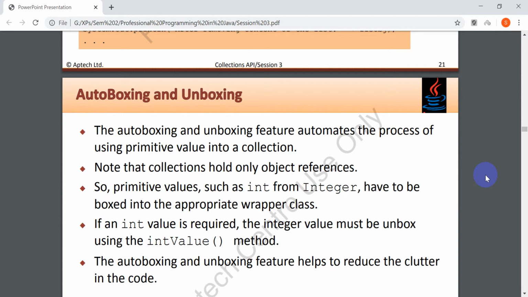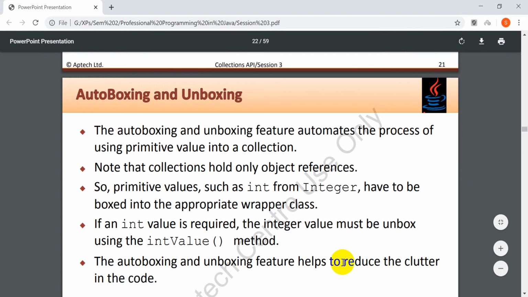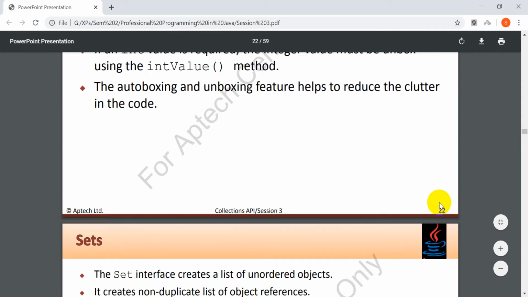Then we have auto boxing and unboxing. The auto boxing and unboxing feature automates the process of using primitive values in a collection. Note that collections hold only references, so primitive values have to be boxed in the appropriate wrapper class. If an int value is required but an Integer is given, the value must be unboxed using auto boxing. So the auto boxing and unboxing feature helps to reduce the clutter of code.